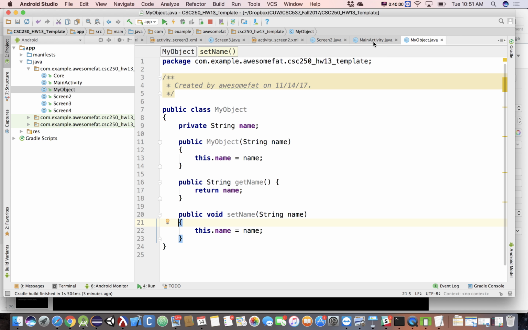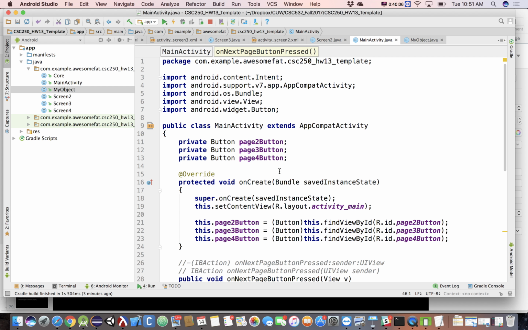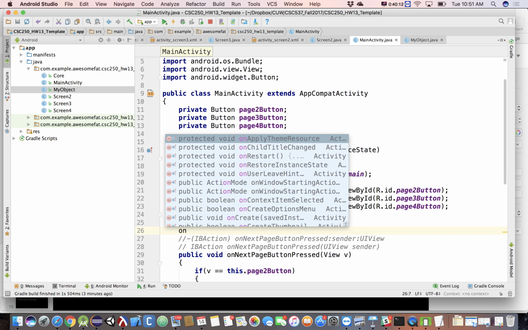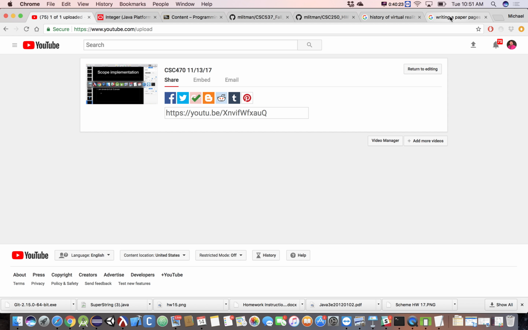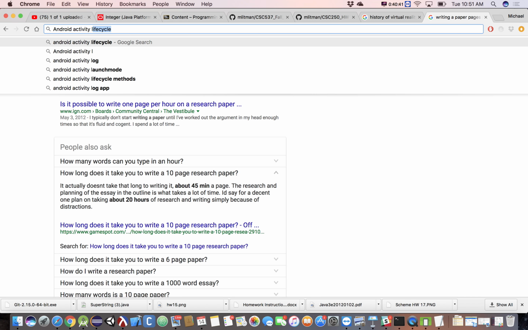And then what I'm going to do at the same time here, just so we can introduce a new thing, is throw another function in here. Well, here, let me show you this first. Pages per hour was estimating how big the assignment should be. Okay, so let's see. We're going to do an Android activity lifecycle.